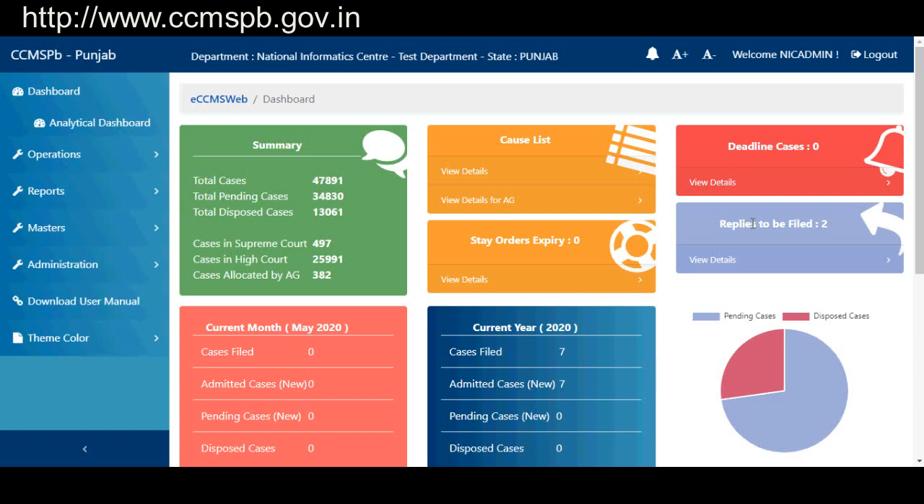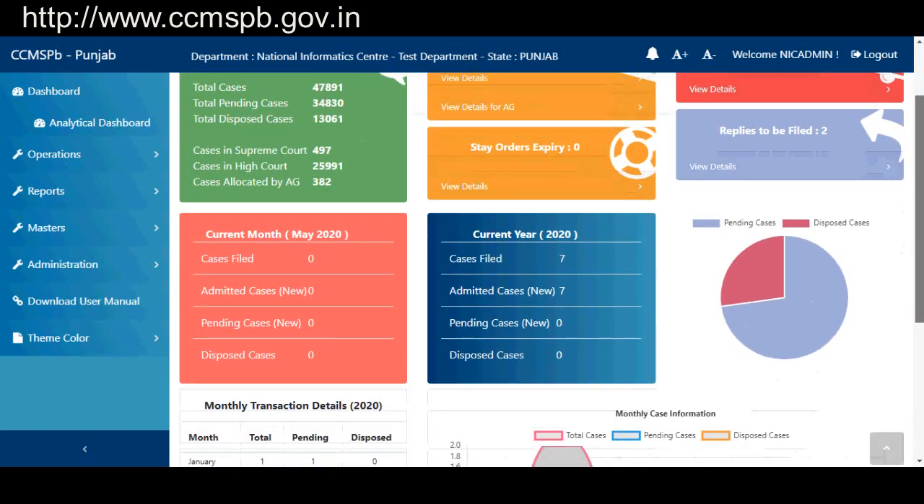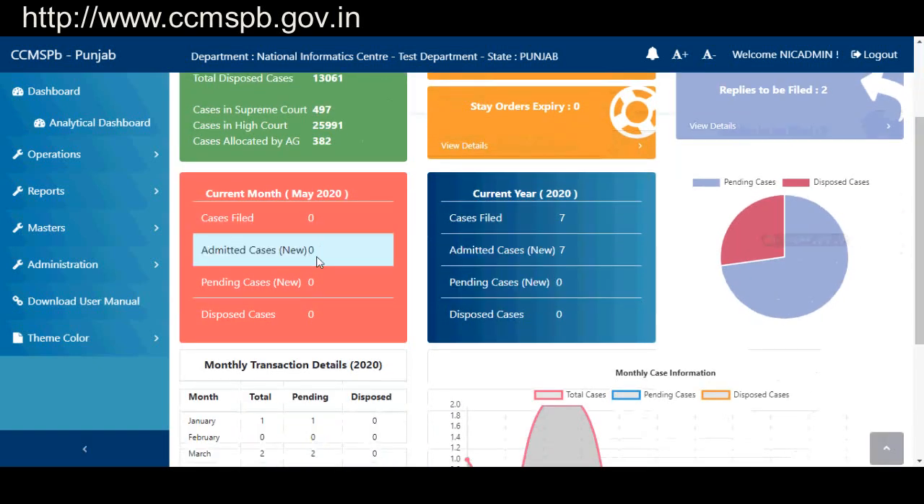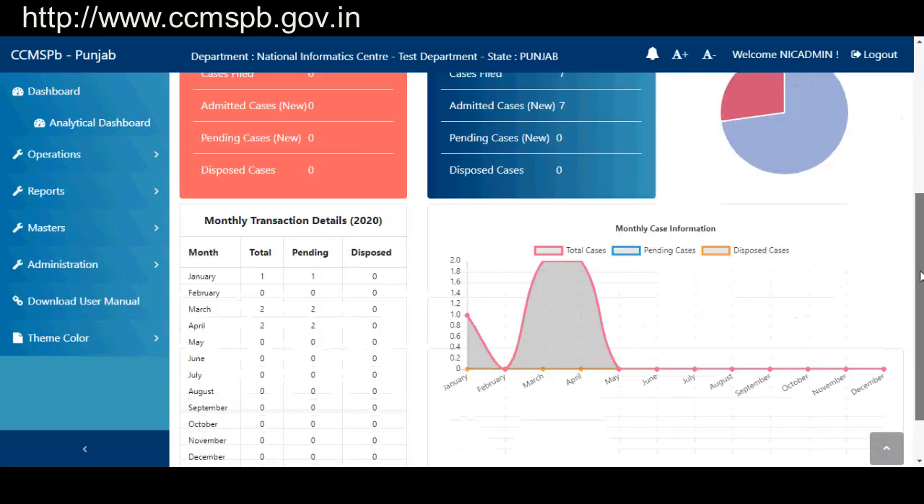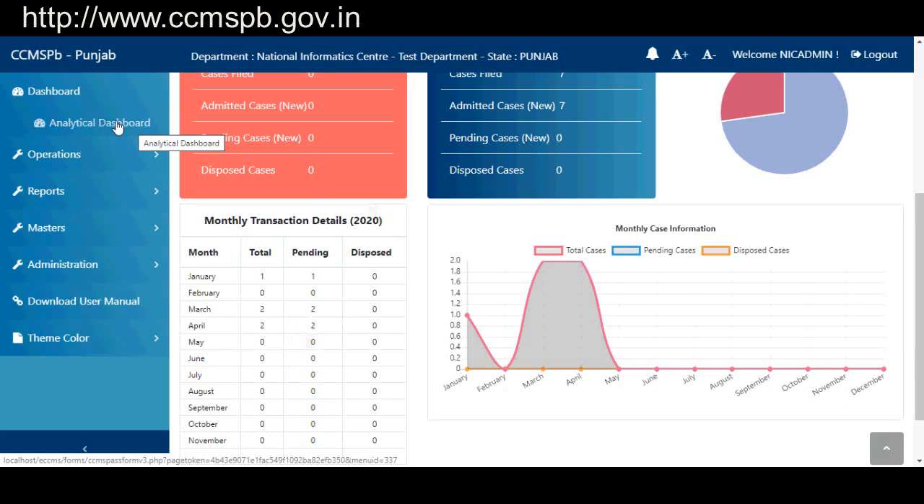Replies to be filed show details of cases where reply needs to be submitted in next 15 days. Then you can see the current month statistics and the current year statistics over here. Then there is the monthly transaction details of the current year. Then we have analytical dashboard.